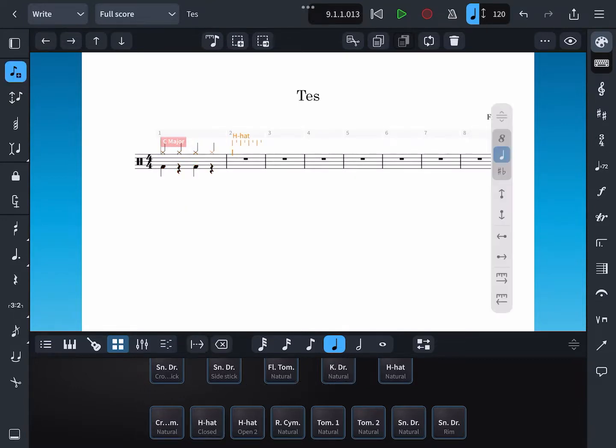then click here for multi layer, like snare, no, click here snare. Okay, snare drum, natural. Okay, and put here the snare drum.